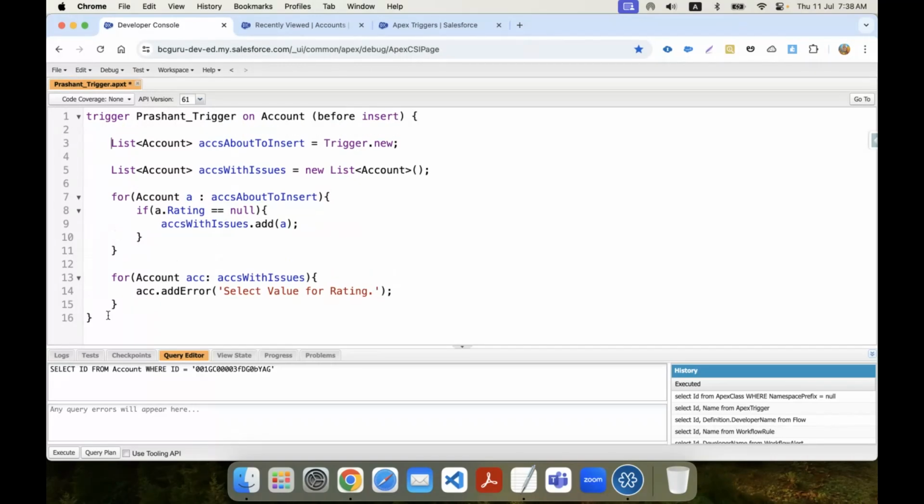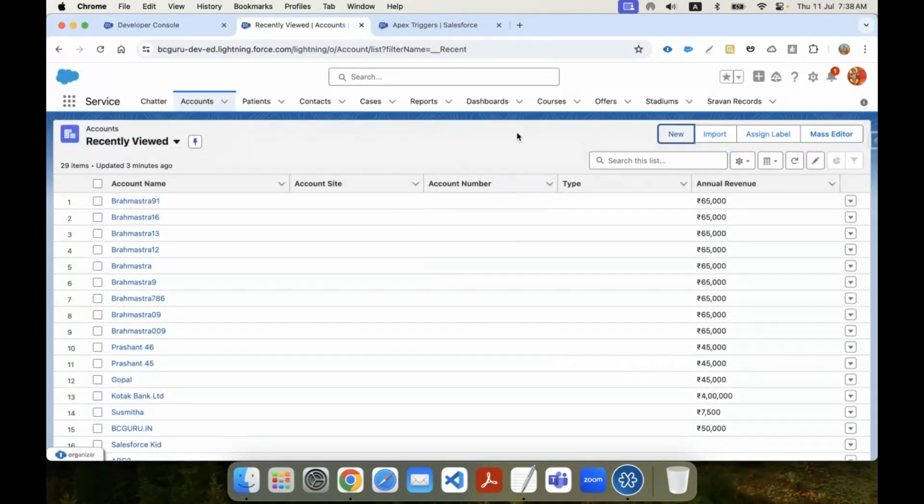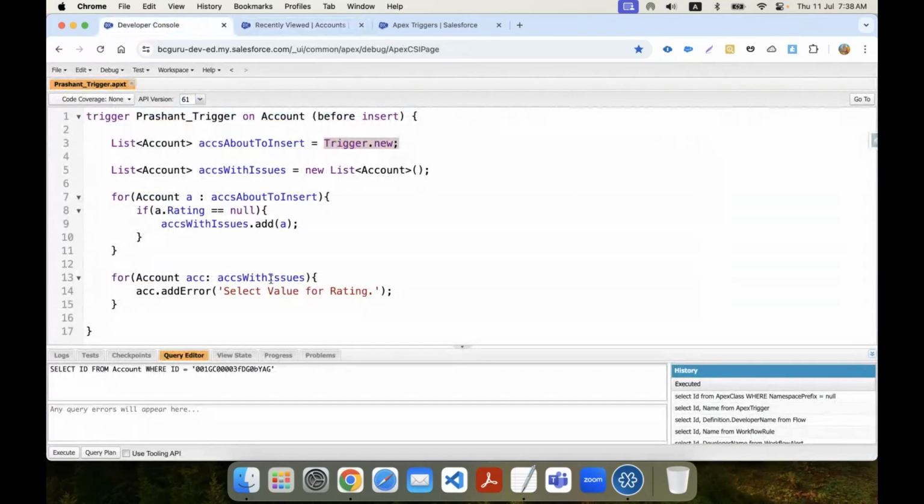So here what I did, with the help of trigger context variable trigger.new, I have taken all the records inserting. Okay, here the event is before insert. Before event, before insert is happening. So all this block executes. So nothing saved to the database. You are trying to create the record, but that does not go to the database due to this trigger restricting. So this trigger is checking the data being inserted.